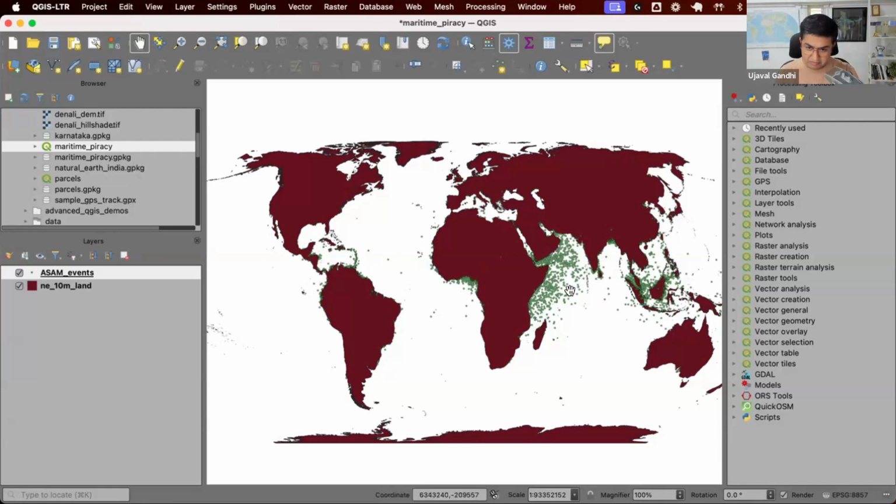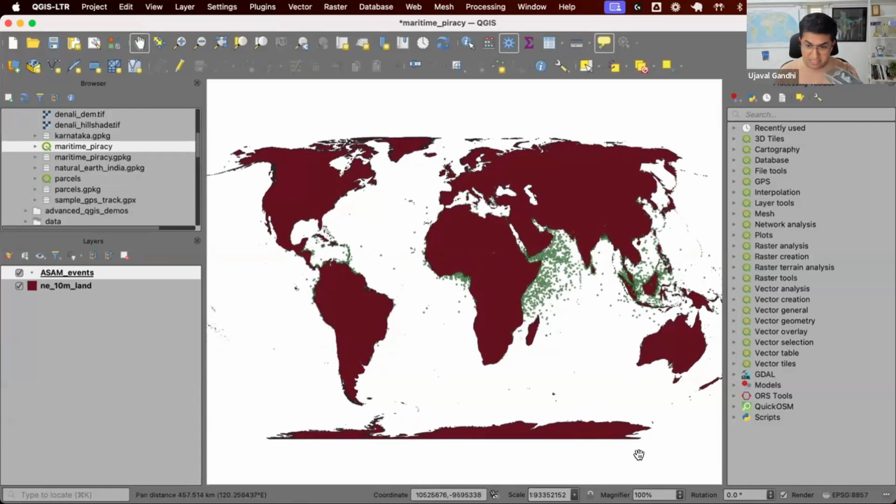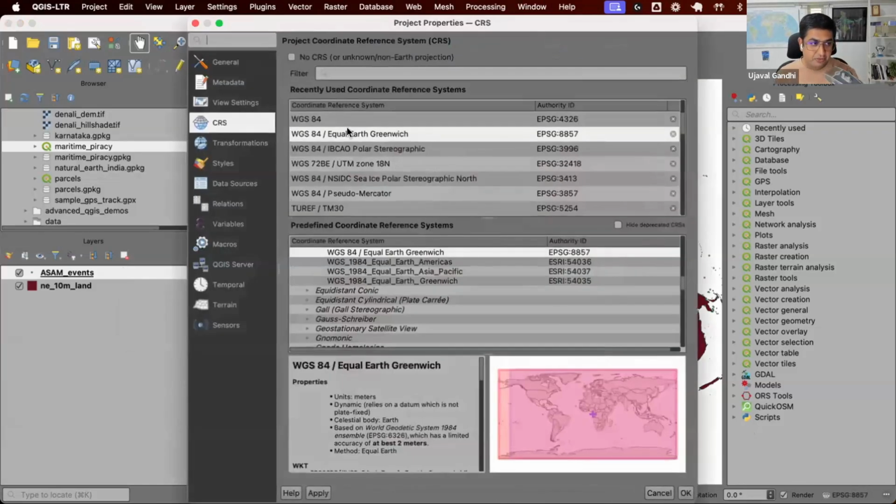So first, I'm going to just go through the workflow. You can watch and understand how the workflow is there. And then together, we'll build a model from that. You can see the way the project is structured, that our source datasets are in EPSG 4326. They are lat-long projection. We have set our project into this projection called Equal Earth Greenwich.